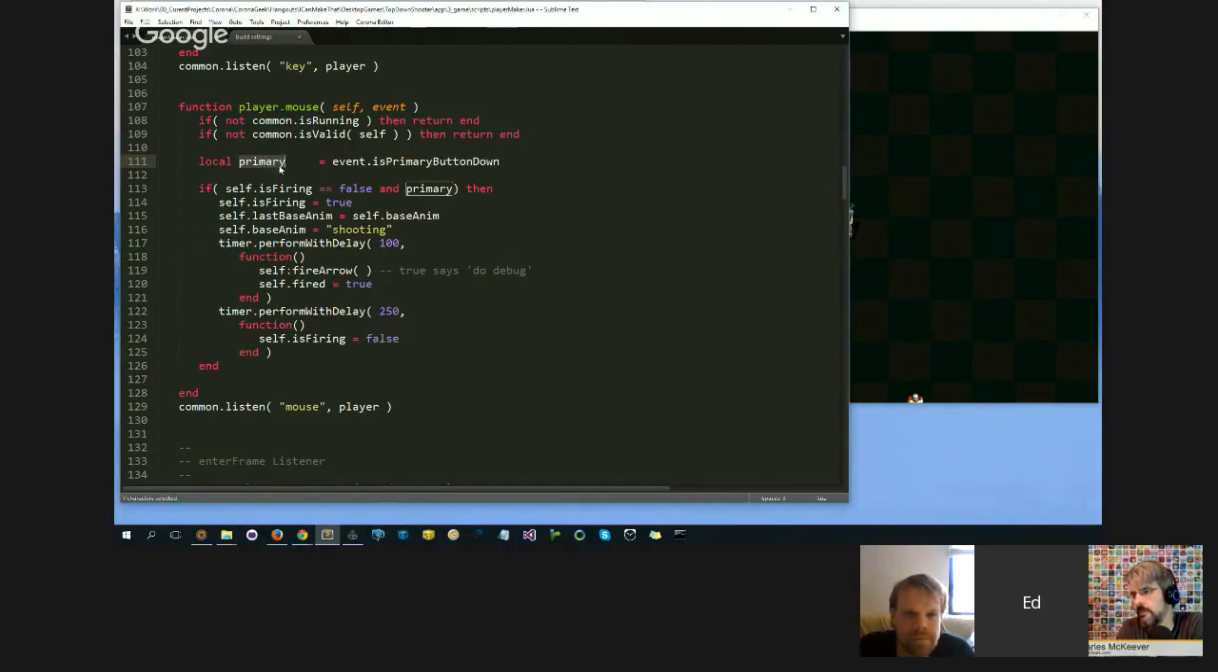I could have called that left, but I'm already using a variable called left elsewhere. And what this is telling me is it's either going to be true or false. In other words, pressed or not pressed. True will be pressed. And then I say, am I firing? Okay, I'm not firing. Initially I start off, and is firing is set to false. Is the button pressed? Okay, the button is pressed. So I'm not firing. The button is down. I set a flag on myself, is firing. I set that to true.